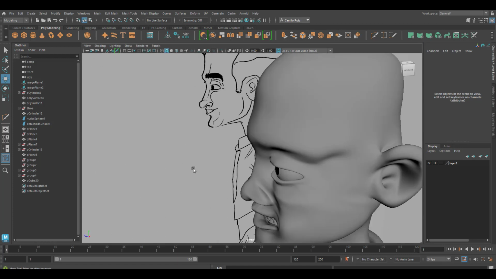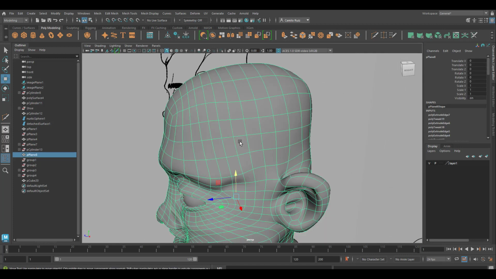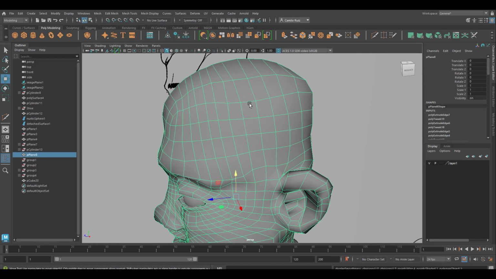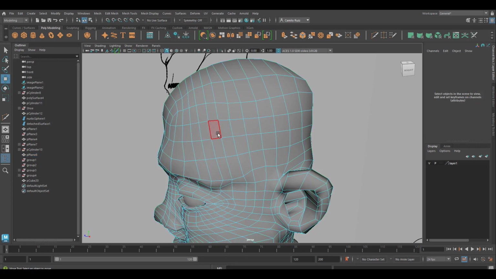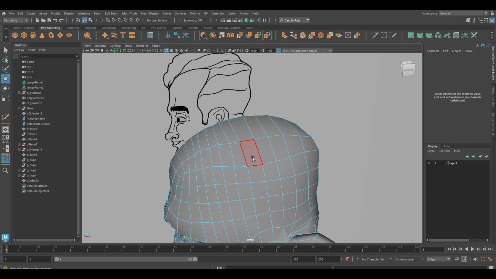In this video, we're gonna start building the hair. The first thing we want to do is to start in selecting all the faces from the scalp that will have hair.